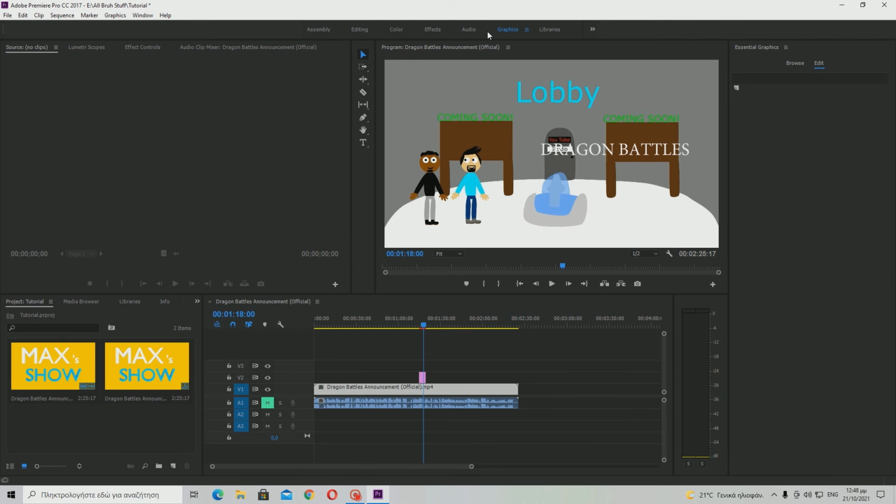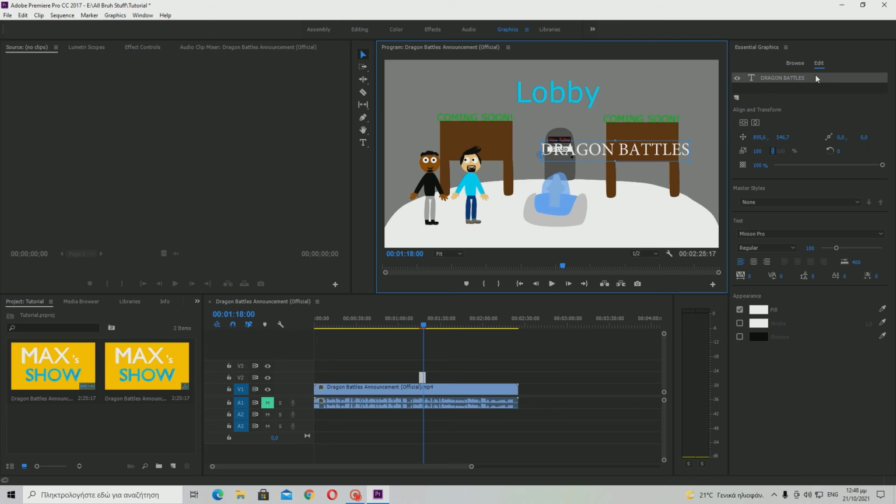Let's go to the graphics panel and then select the text, click on the text, and then select here. Now we can move it from here, scale it, rotate it, and stuff like that. Adjust how visible it is, so the opacity of it. Anyway, we can move it. Let's move it from like here or something.